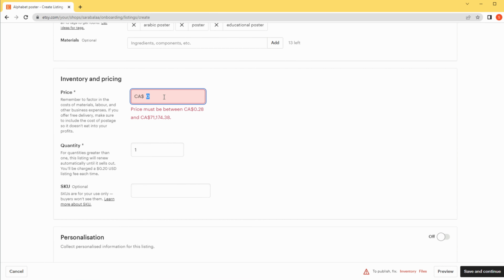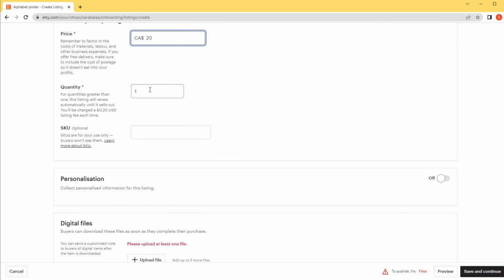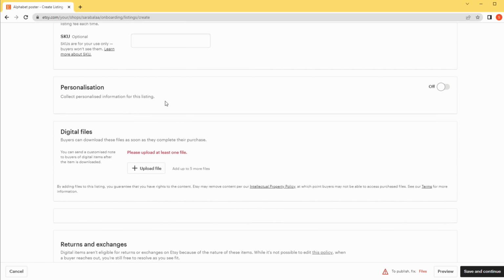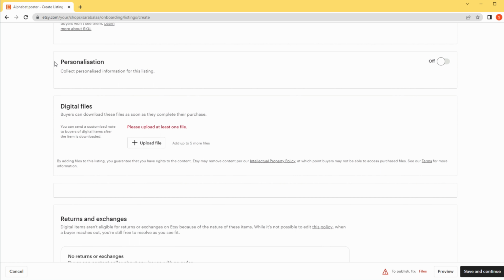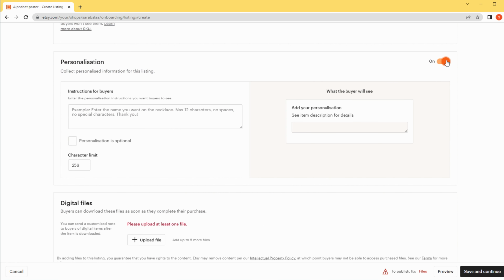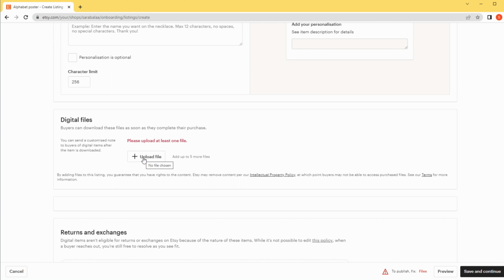And then for the price, you can price it as you want. So I'm gonna say 20, the amount of quantities that you have. If you offer any personalization, then you can add this button over here, and this will help the buyer add more information when they order your product, so that there is no back and forth about this personalized order. And over here is where you would add the files. You can add up to 20 files, and this is what the customer is going to download.